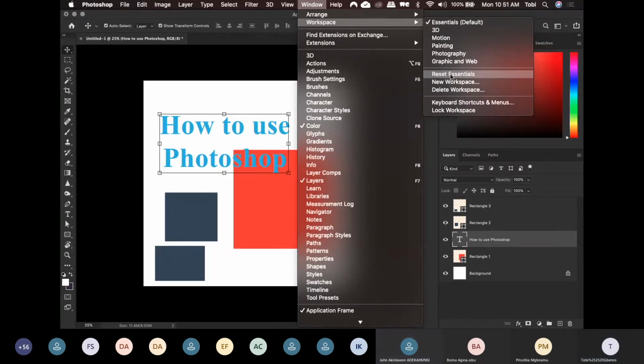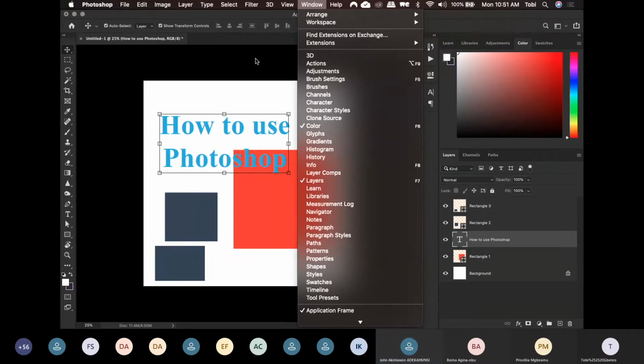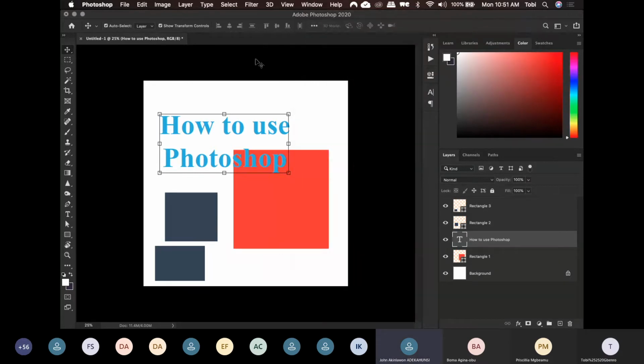That way, it will reset it back to where it was before. Is that clear? Any other questions up to this point?